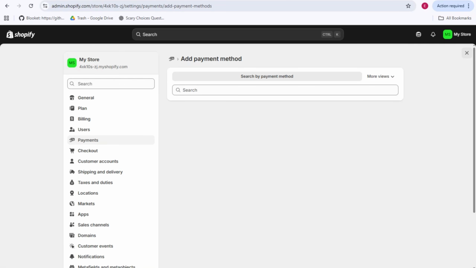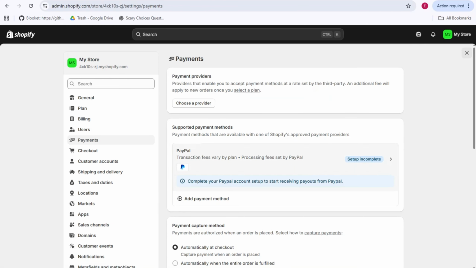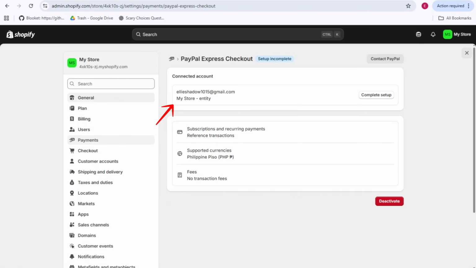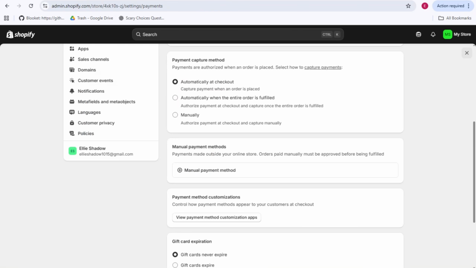Now you can also add a payment method right here. If you have a specific one, then all you have to do is basically add it. You can search for it, but if not, you can also proceed to other payment options. For PayPal, you need to set up your PayPal right here. So basically, you have to link your PayPal account, if you have one, so that your customer or client can pay you through PayPal.